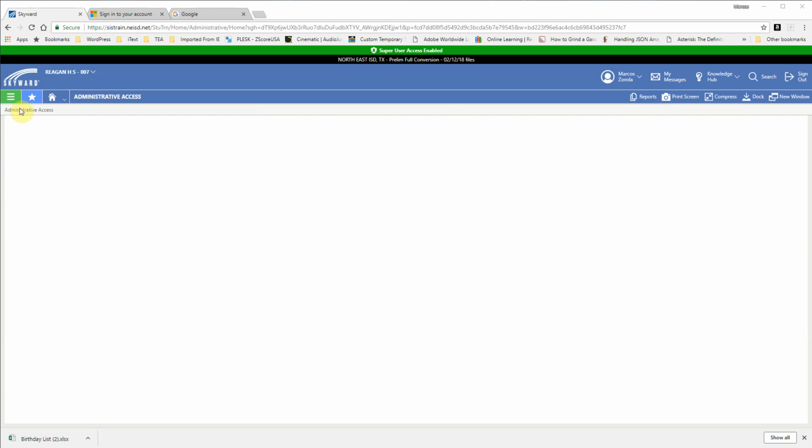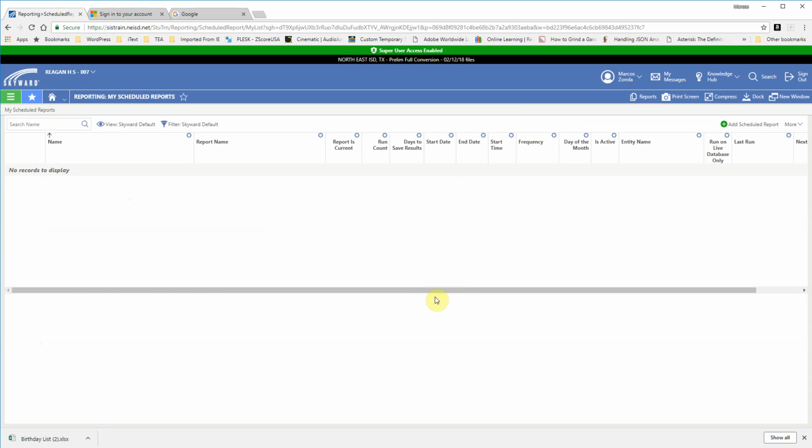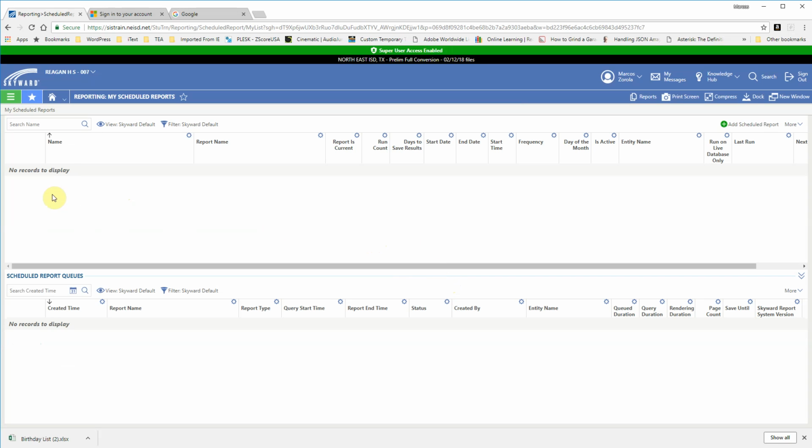I've already logged into the system and I'm going to go to my main menu, go down to reporting, and I need to go right here to my scheduled reports. When I click on this, my window will update. I currently don't have any reports scheduled. I'm going to go right here to this little green plus sign to add a scheduled report.